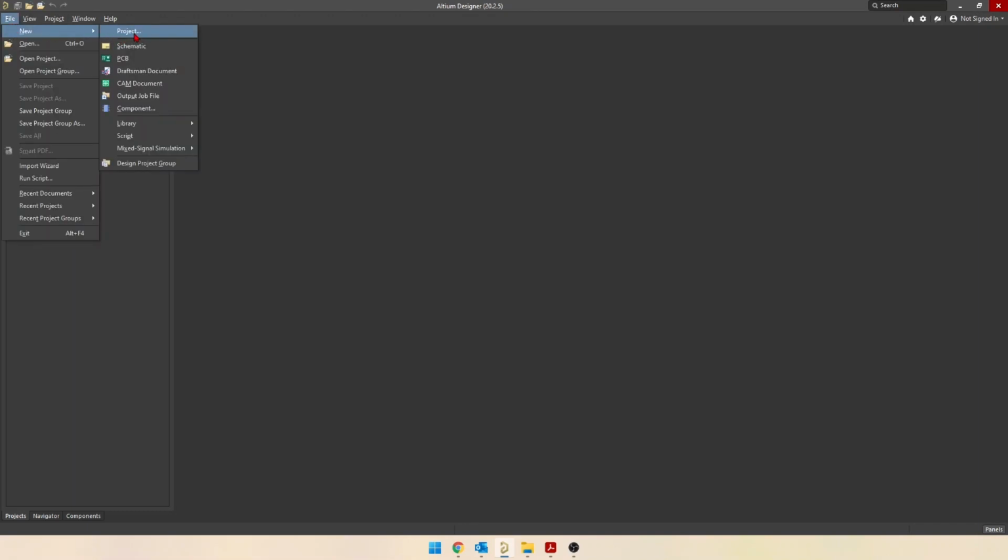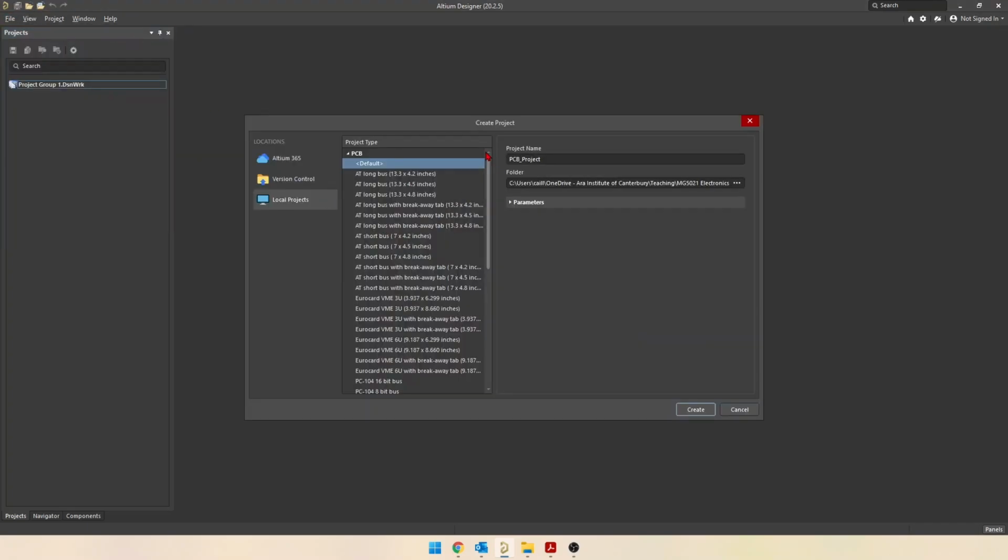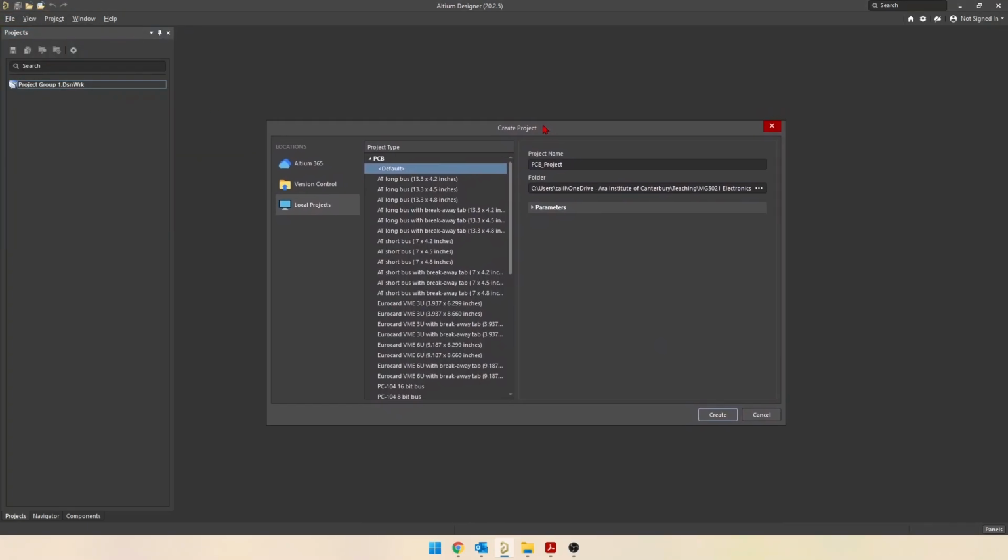So the very first thing we want to do is create a new PCB project, which will have a schematic document in there and a PCB document, which is like the bare minimum required for a PCB project. So to create one, we're going to click on the File menu here, go New, and then Project. And that's going to bring up the Create Project window here.